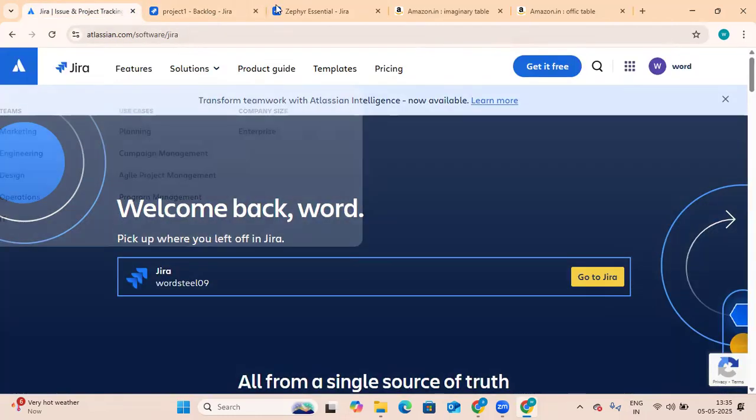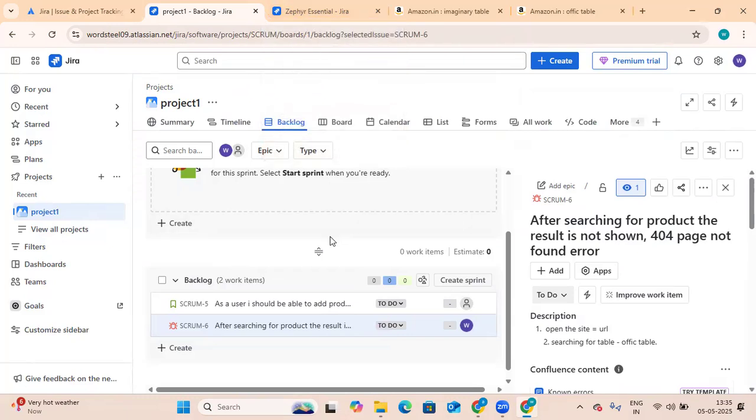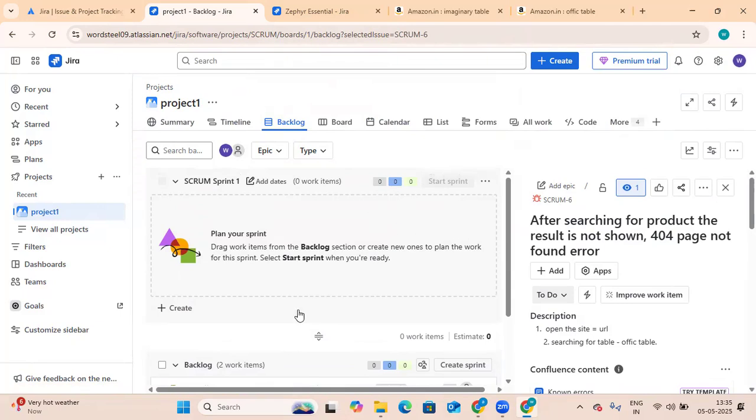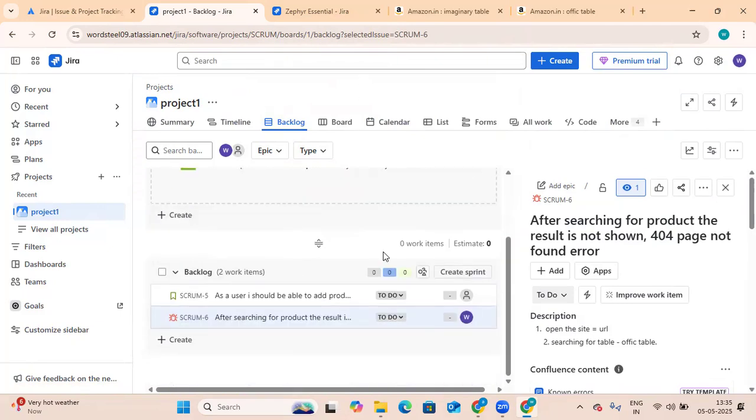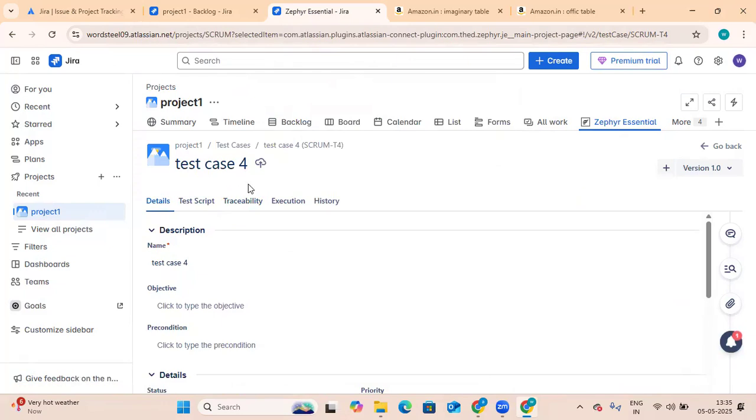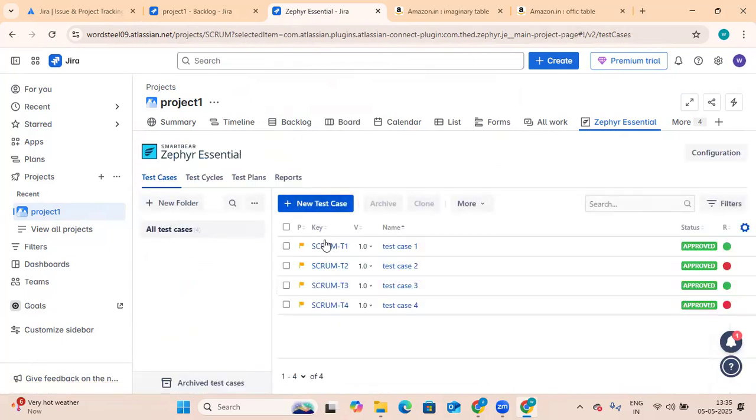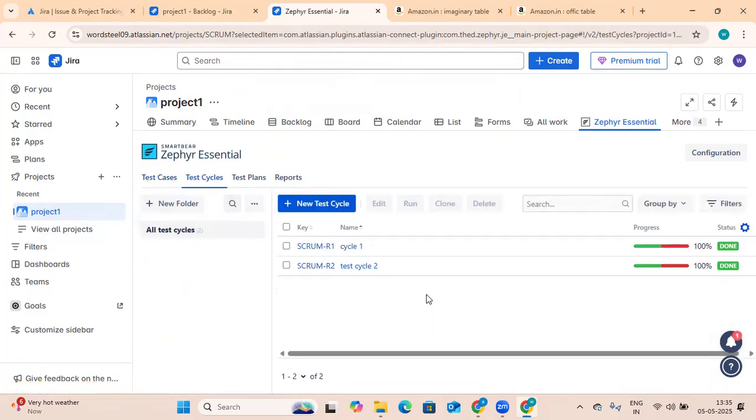Okay. So now you have seen how to add the third party application, that is Zephyr Scale, in your application. Then how you will create a test: first you will create a test case, then you will create a test cycle. First you have created the test case, okay, then you will add this test case to the respective test cycle. You can create a test cycle from here. Now you can see if one test case is passed, then it is green, and if another is failed, then it is red.